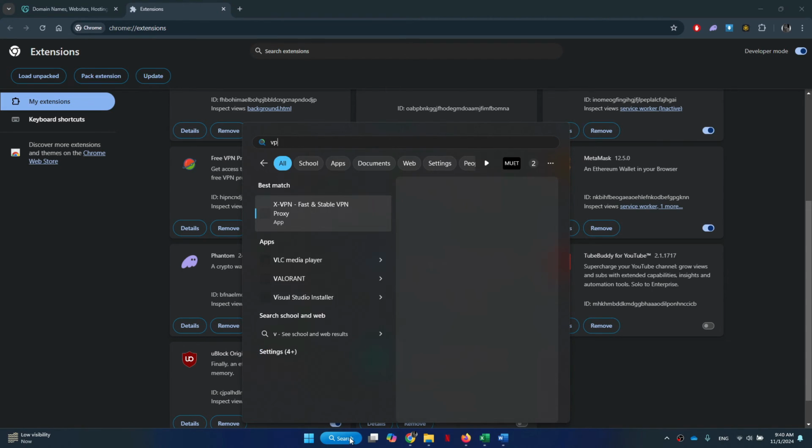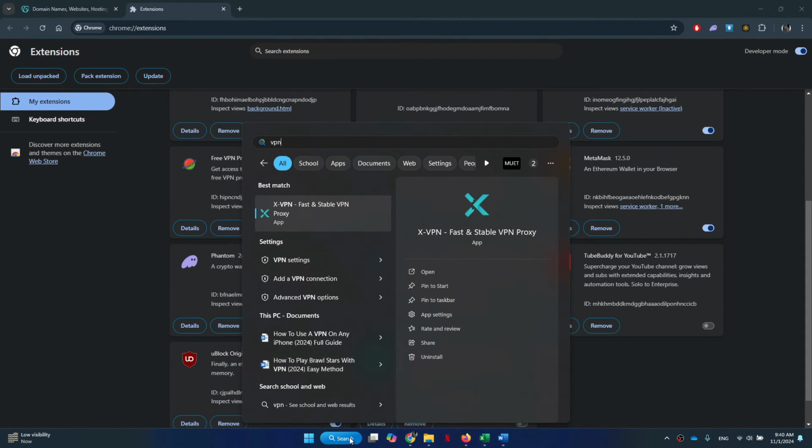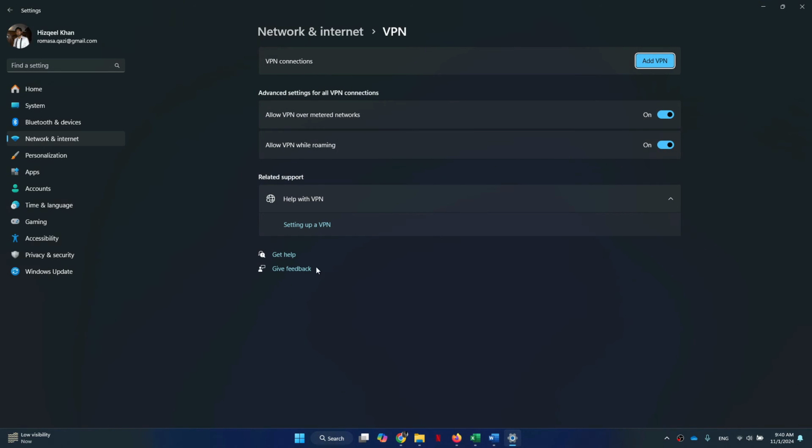For that, click on the search bar at the bottom, search for VPN, and then open its settings. Make sure to disable any running VPN and your problem should be solved. So that's basically how you can fix the issue when your browser is a bit unusual on GoDaddy.